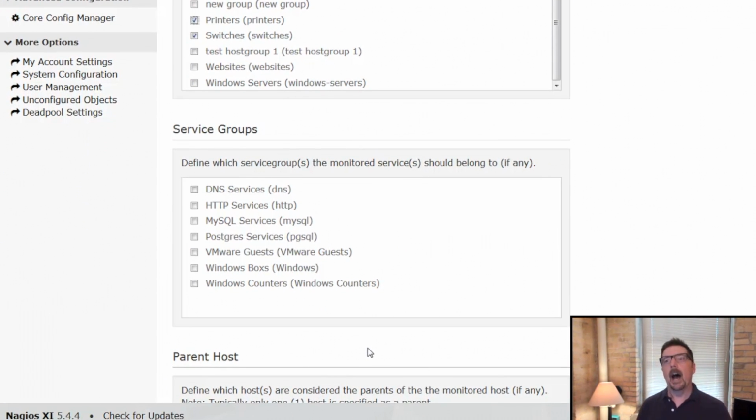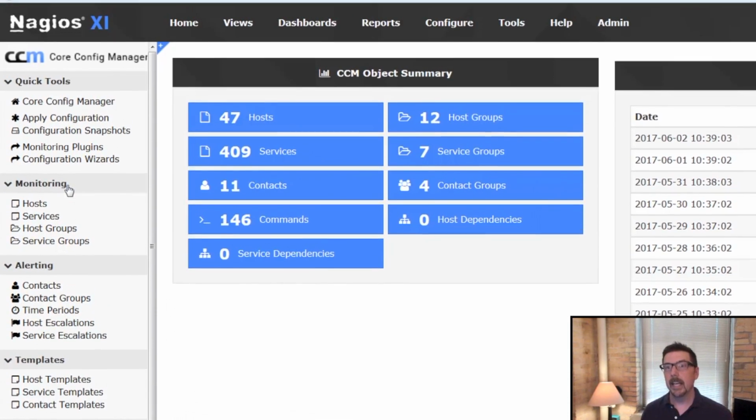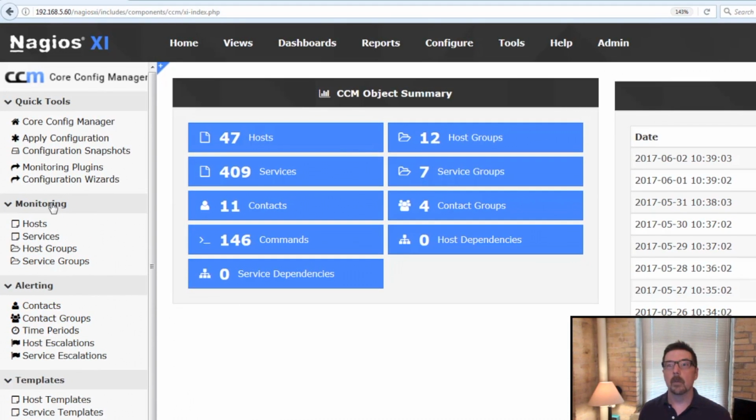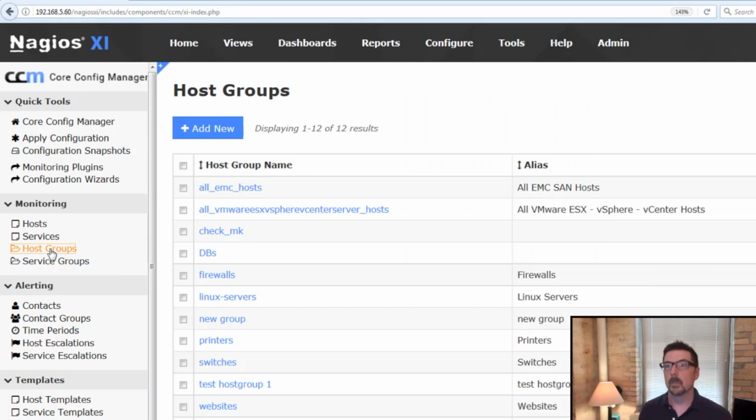So how do you get there? How do you configure those? In yours, when you first show up, all these things are going to be blank. So we're going to go back to the core config manager like we did last video. And here, instead of going to the alerting, we're going to be in monitoring, and here's host groups and here's service groups. So let's take a look at host groups.